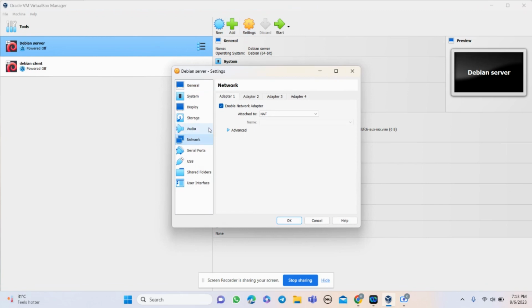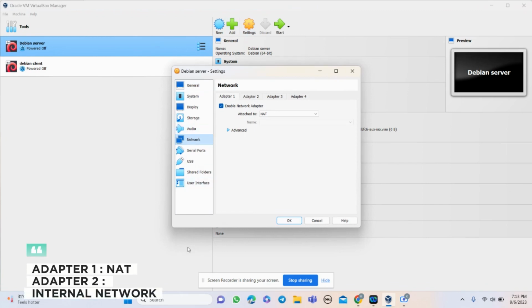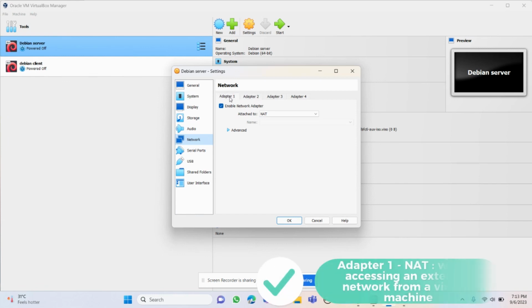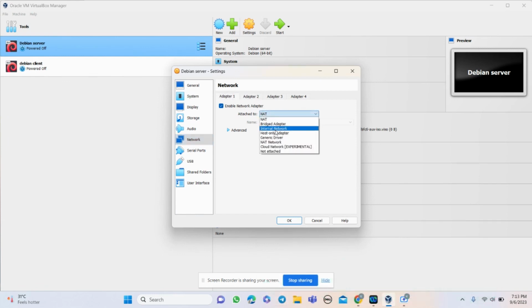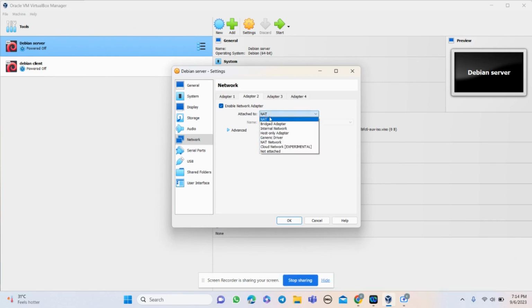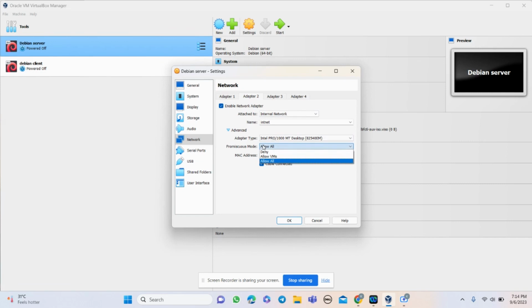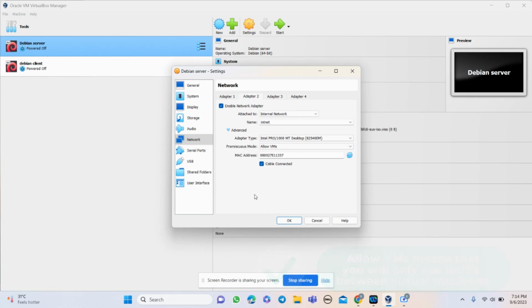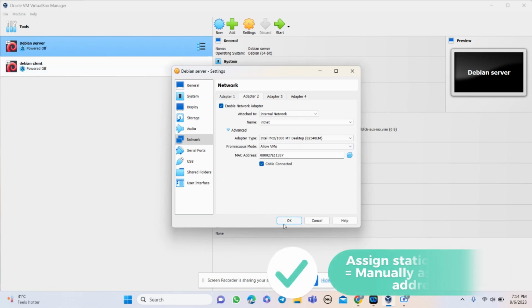go to network. For the Debian server, we need to choose adapter 1 and adapter 2. As for adapter 1, click anything. Alright, for adapter 2, we choose internal network for attached to, click advanced, and we choose allow VMs for promiscuous mode. That's all for the Debian server and click OK.